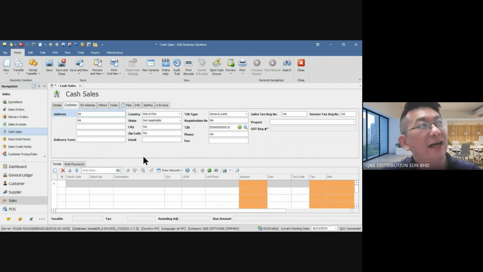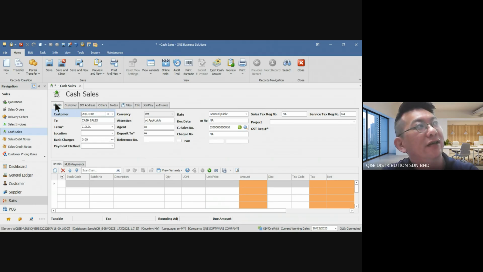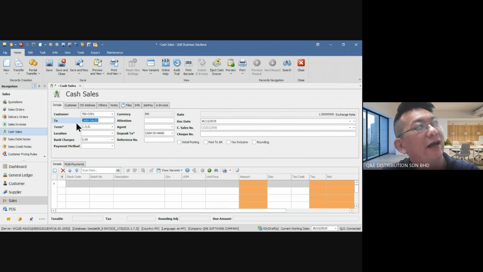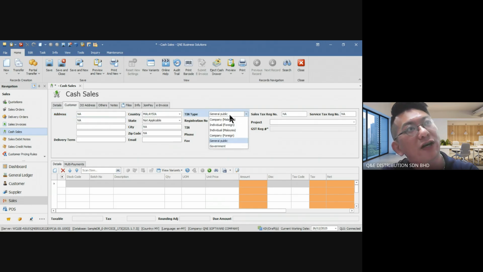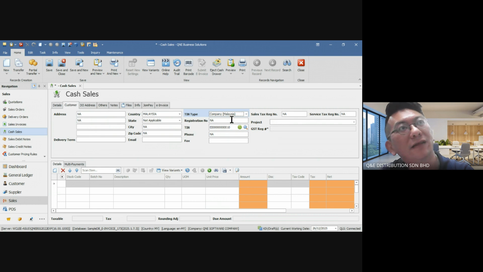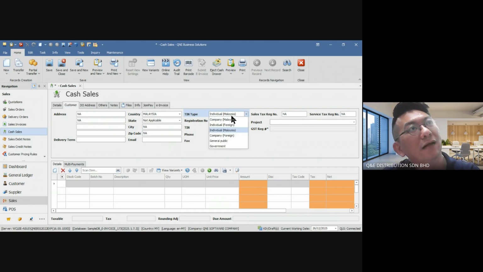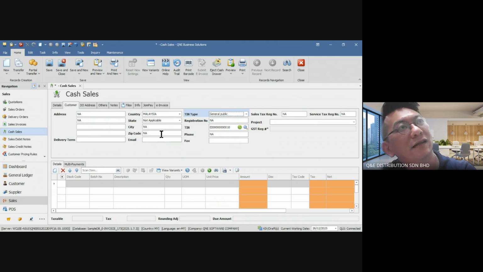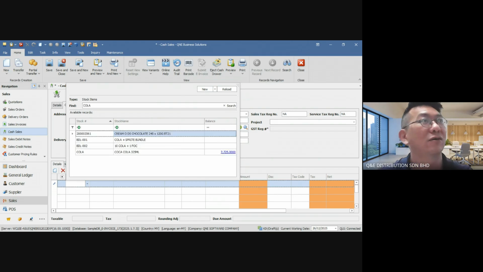Unless the customer requests for invoice, you can amend the detail to change to their name or company, and then this one will change according upon their request. If they request for submit as a company, then we select company, and if they are individual, they can go individual. But in this case, we select general public, which is not request for invoice. Then we key our products.